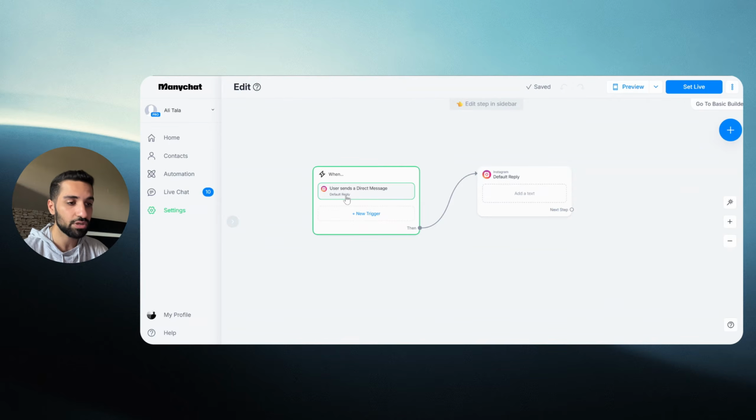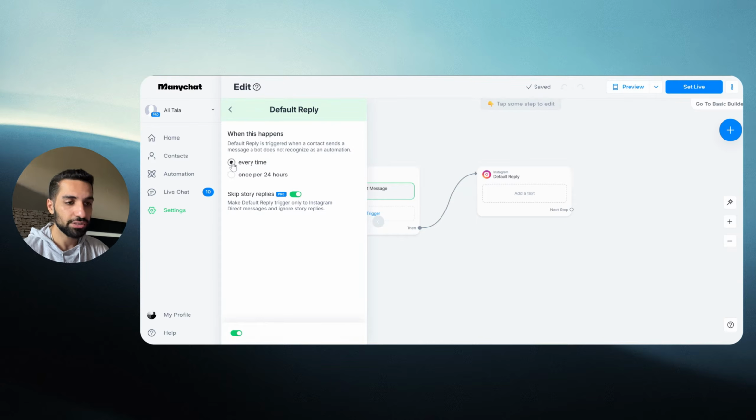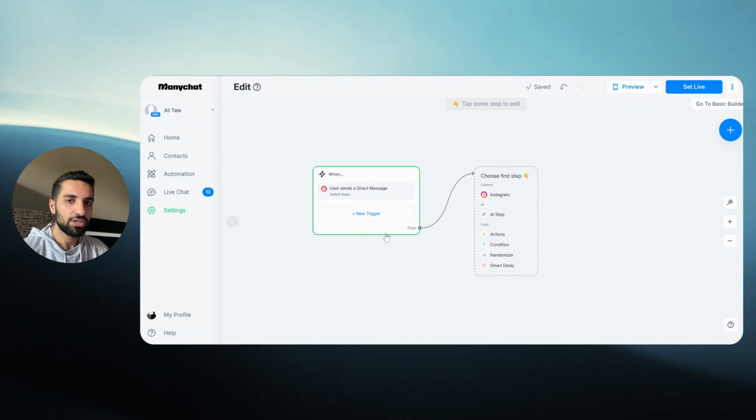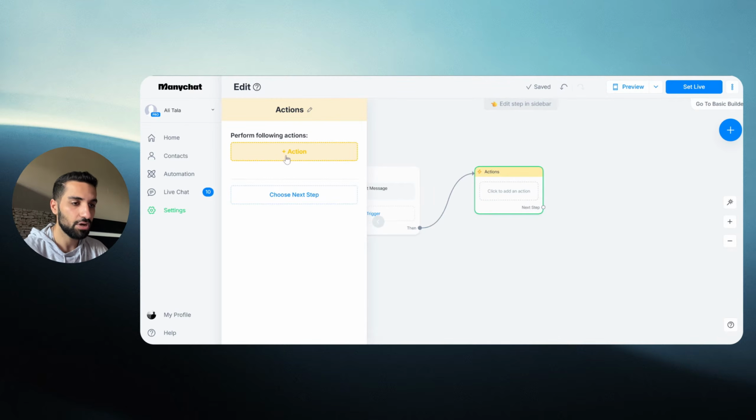So for now, we will keep it as a default. It says user sends a direct message, and you see that this is a default reply. So just click on it. You need to just keep it on every time. So every time someone sends us a message, this automation will start, and our AI agent will answer that message. So let's build this. The next step is actually not this one. We need to delete this. So now when someone sends us a message, we need to take an action, and we need to choose the action, and here we can add actions.